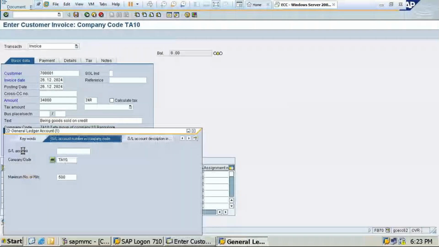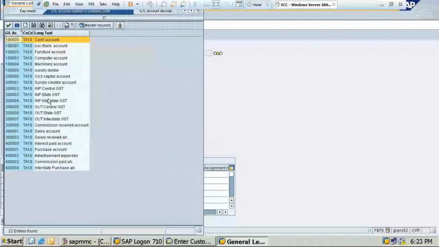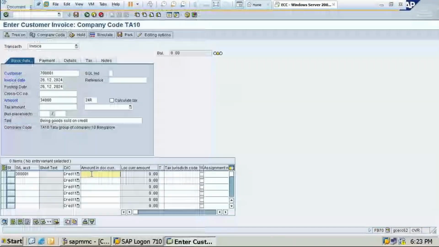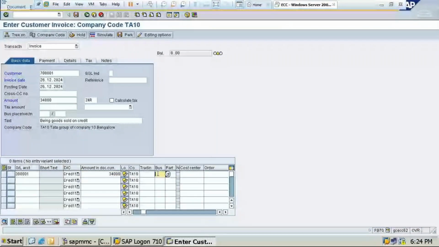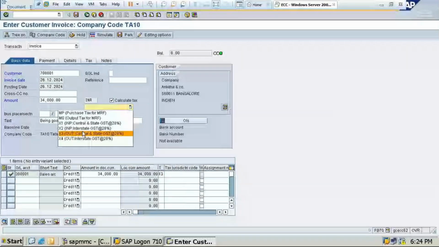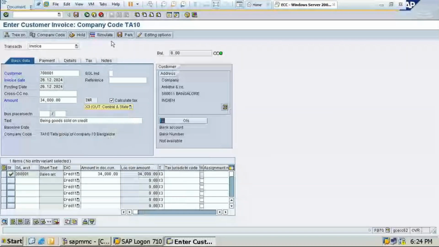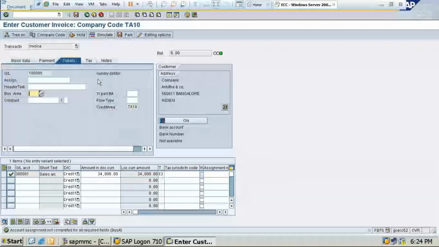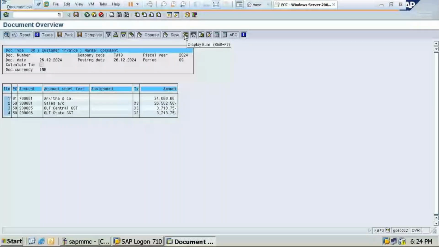Okay, sales account, credit 34,000. Here we should enter business area TA10. Click on calculate the tax. This is X3. Simulate. Now it's done. Students, you can see now this has been done. Document overview for out central GST and all. Clear how it is working? You understood? Hmm?